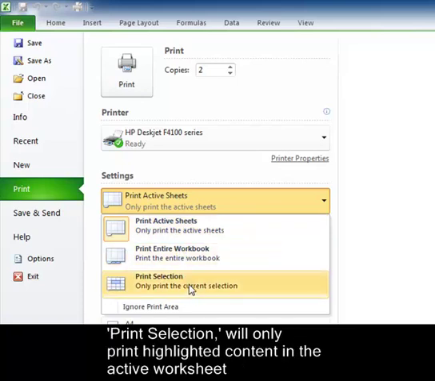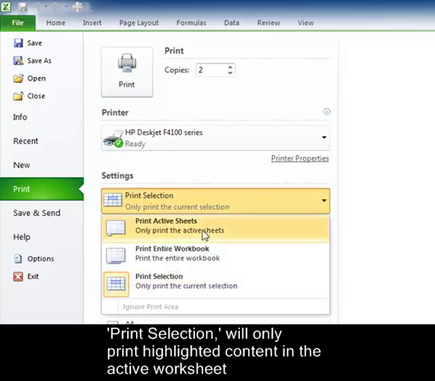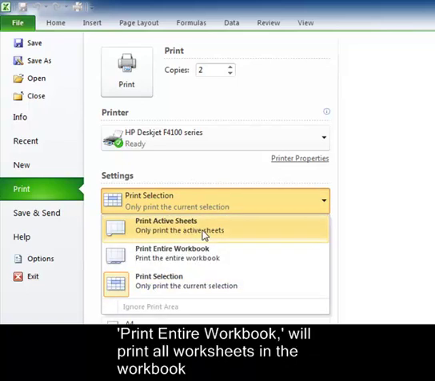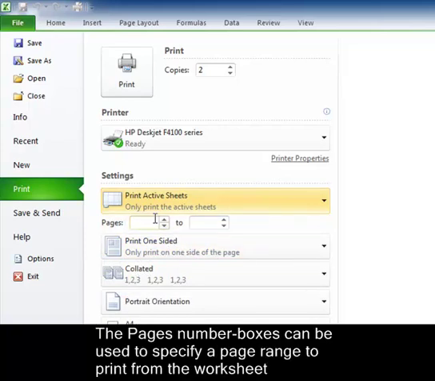Print Selection will only print highlighted content in the active worksheet. Print Entire Workbook will print all worksheets in the workbook. The Pages number boxes can be used to specify a page range to print from the worksheet.